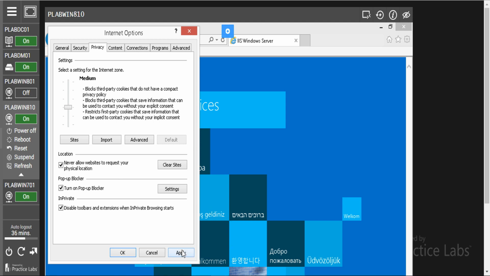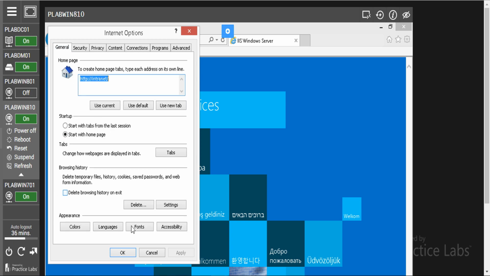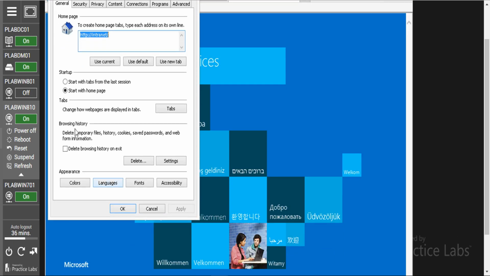Then we're going to click Apply. We'll go back to the General tab. We're still going to do one more thing here. We're going to click on Delete browsing history on exit. So anytime we exit, our browsing history will be deleted completely, so there will be no trace. So now we're going to click Apply. Then that shows we're finished doing these security features.